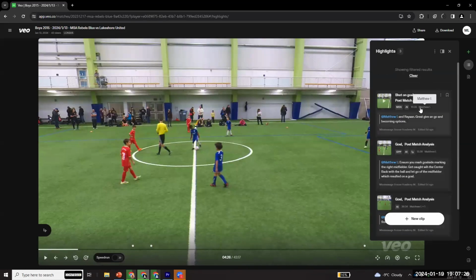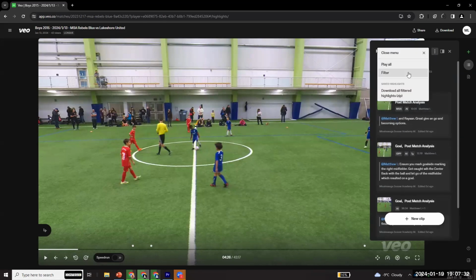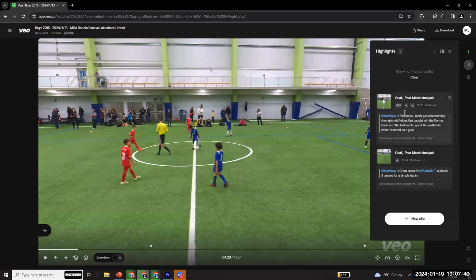Okay, so now you can see that all the highlights were to go. Or, okay, let me see what the filter is actually. So it's players Matthew, and then I say goal, apply. So now he's only tagged in 2.